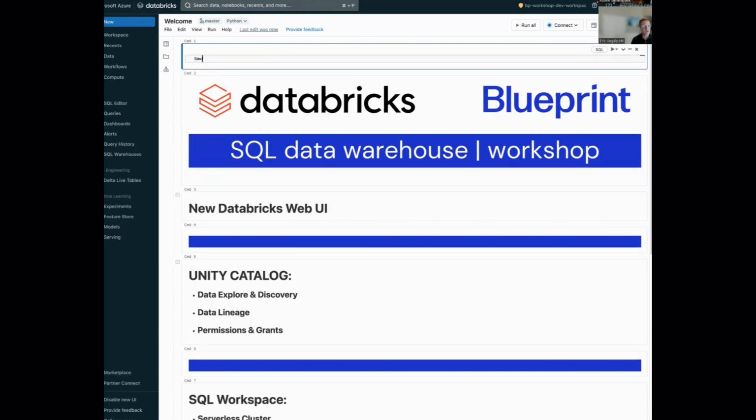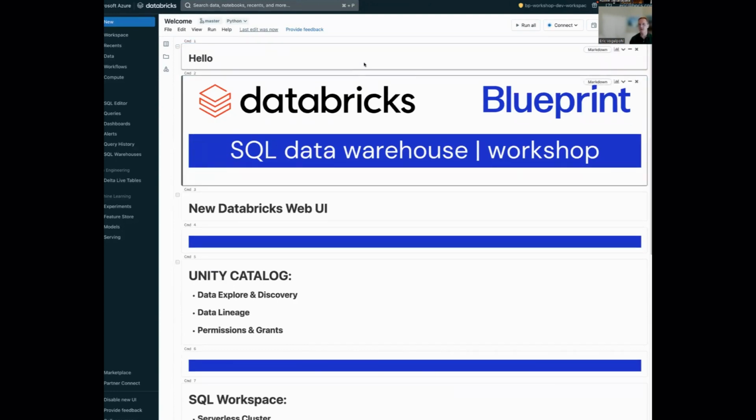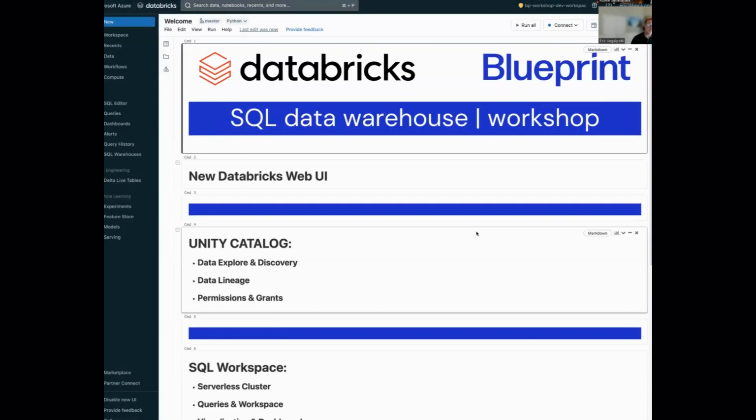Or as I've done here, I could turn this to Markdown, and I could just make this a simple hello, and it would just print the word hello. So that's what you're seeing right now. This is just a notebook. I just used it to make a PowerPoint slide. I'm going to delete that cell. So here we go. That's how to toggle on the new UI.